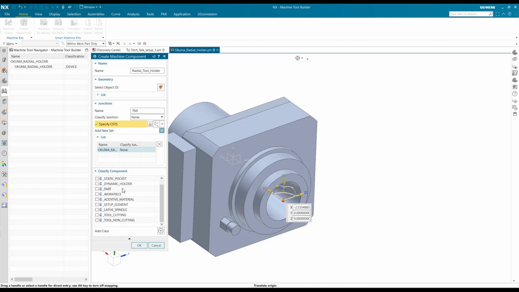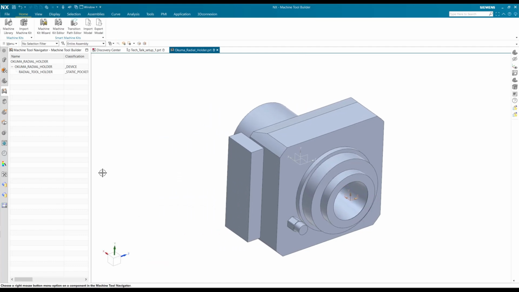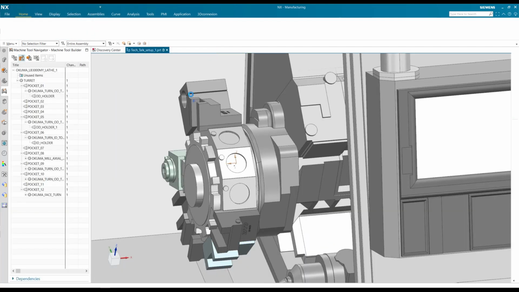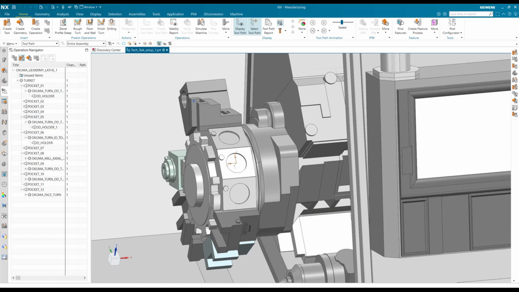And for this classified component, we're going to set this as a static pocket. And we'll select OK to that. So now we've set up the device properly. We're going to save this file, and we're finished with this. So I'm going to close that out, and we're going to look at the library now.